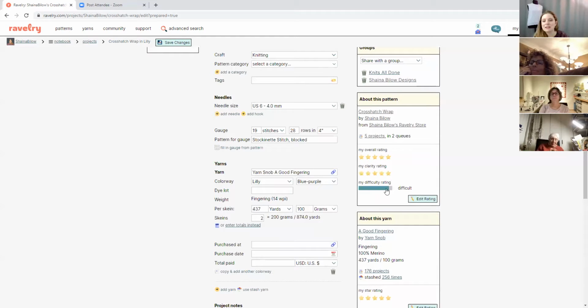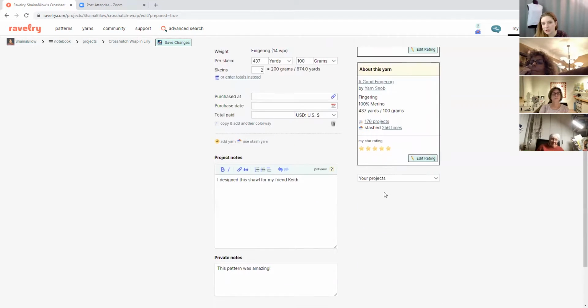All right. And then difficulty rating is how challenging you found the piece. So that on average, if someone's looking at a pattern, they can see, oh, people really liked it. They thought it was clear, and most people thought it was easy. So it helps other knitters when you rate your patterns.